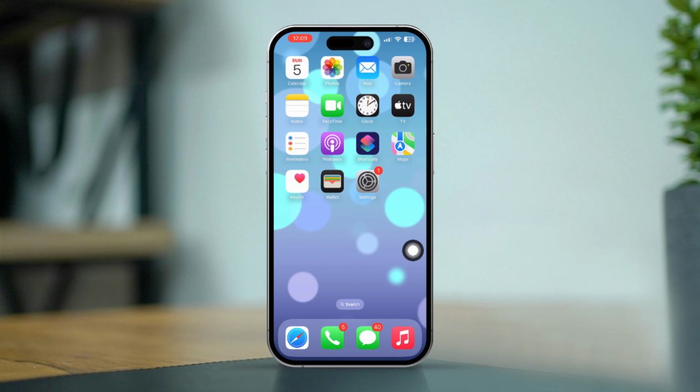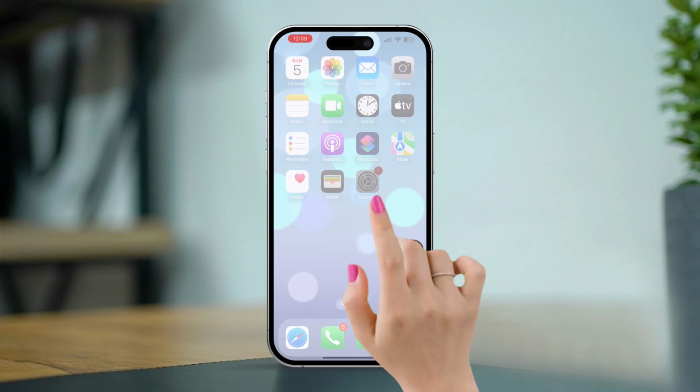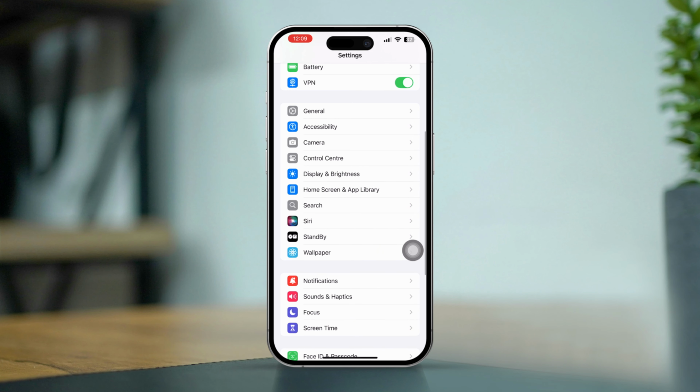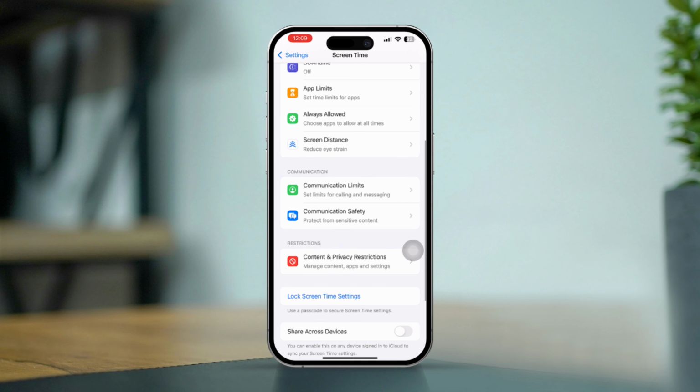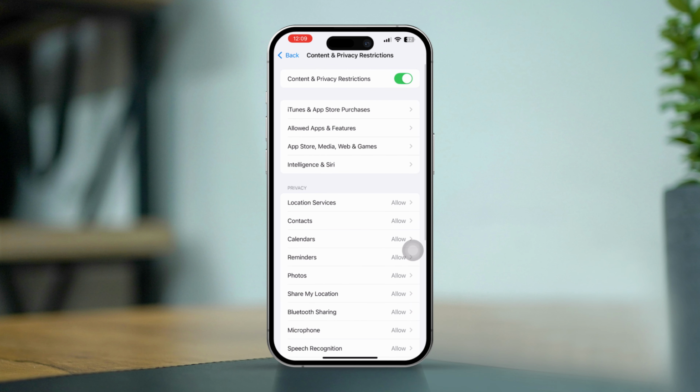Solution 2: check screen time restrictions. Open Settings on your iPhone, scroll down, and tap Screen Time. If Screen Time is enabled, tap on Content and Privacy Restrictions. Ensure to turn off the restriction on iPhone.